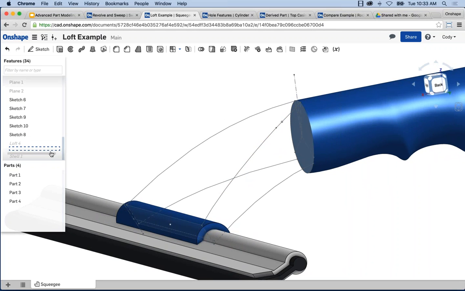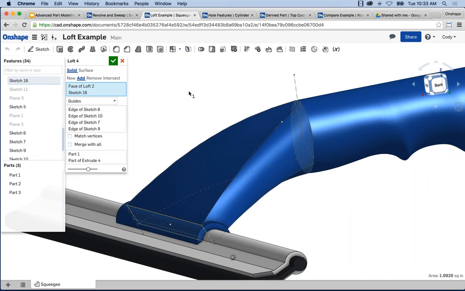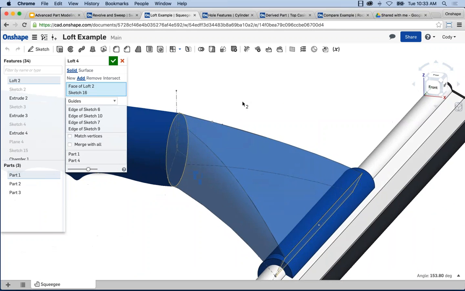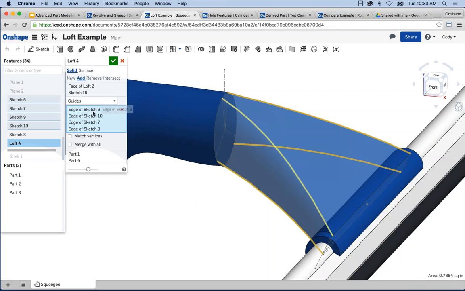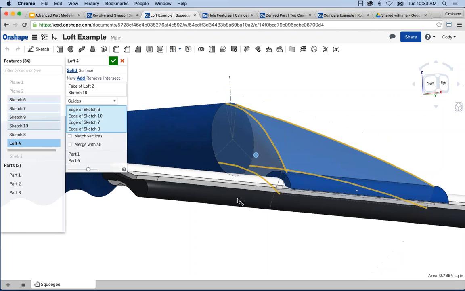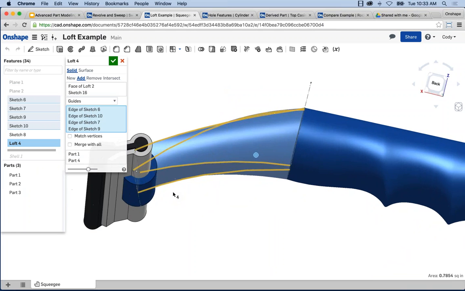All right, so let's jump into the loft command. Now the key thing with guides is you select guides from the drop-down, and then you select your guide sketch entities. Okay, and that's really it. The contour of the loft will follow those guides exactly.